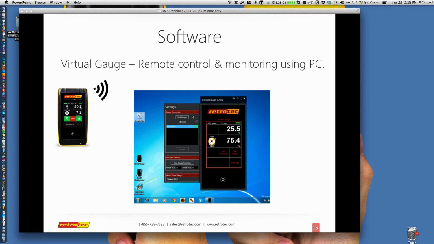When it comes up, over here it's asking you to find a gauge, and down here at the bottom is where it says Start or Stop Gauge Simulator, and that's what I have running right here. The other function that it does is it actually will connect to a gauge directly. So now on my PC I can actually control or just see what my gauge is doing.